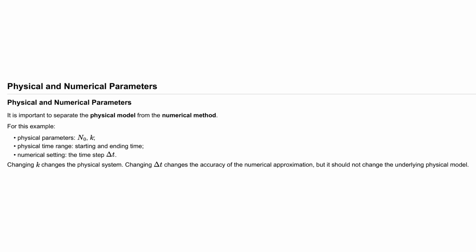At this point, we should draw a clear line between physical parameters and numerical settings. The decay constant dictates the actual physics of the system, while the time step size is purely a numerical knob we turn to control our computational accuracy.